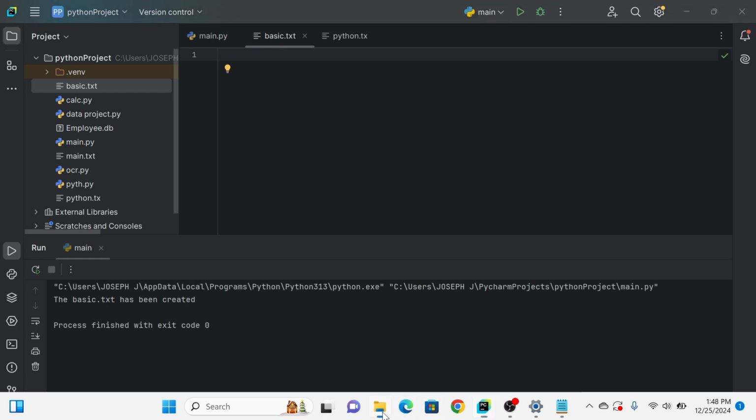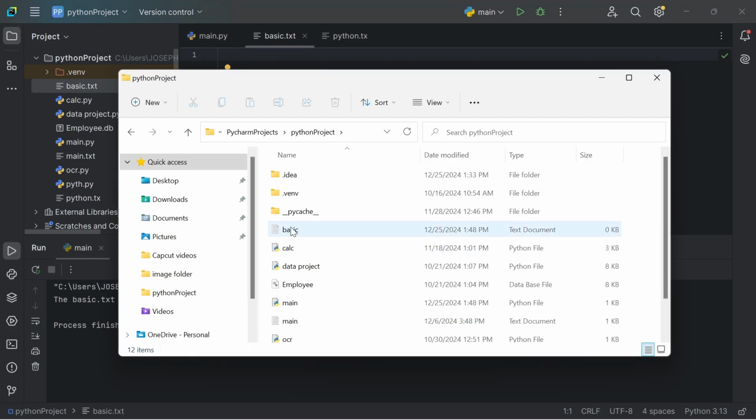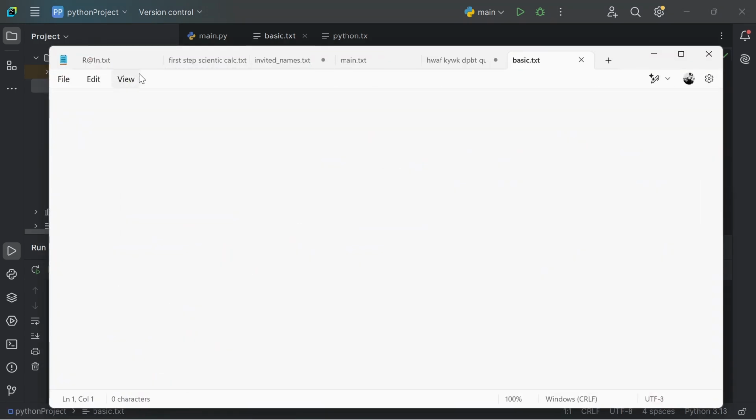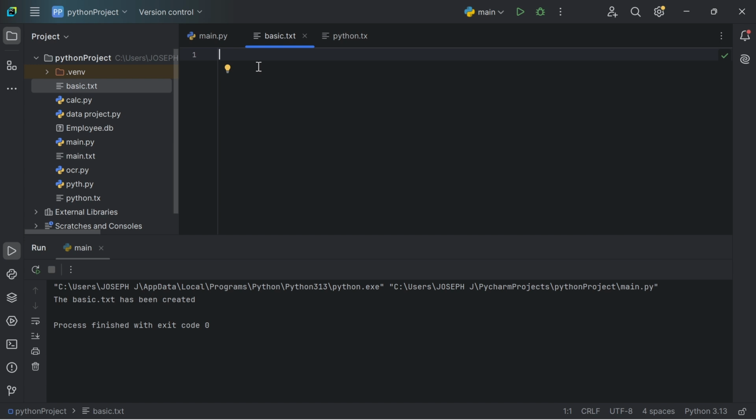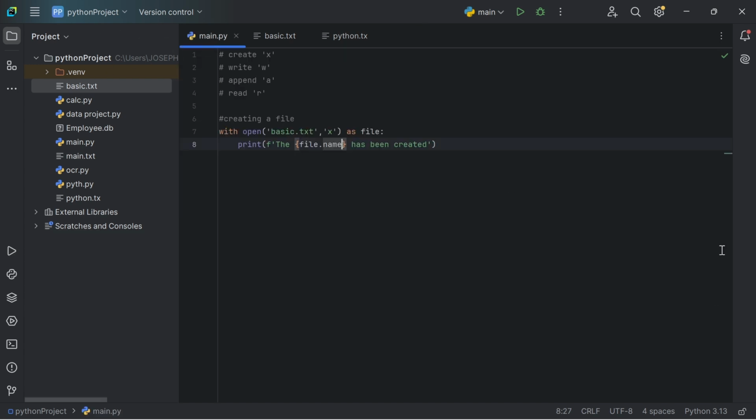Let's see. Okay, look at it here. This is my native text editor, and it's an empty file because we have not yet written anything on this file. So let's write on the file and see how it looks like. So now let's write on this file. So first of all, let me comment this out so it doesn't give us an error.